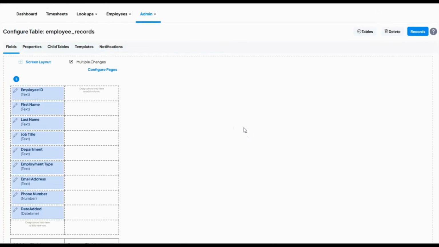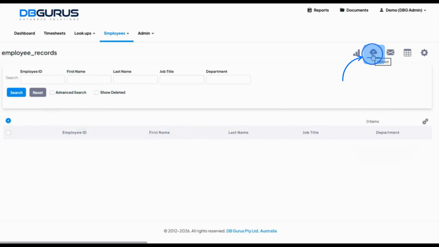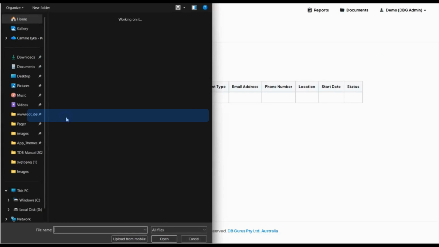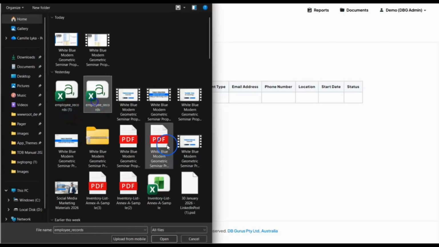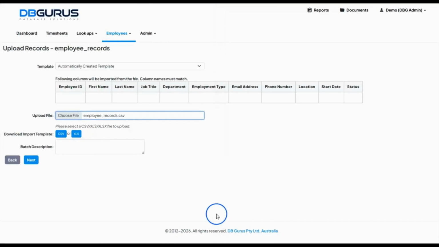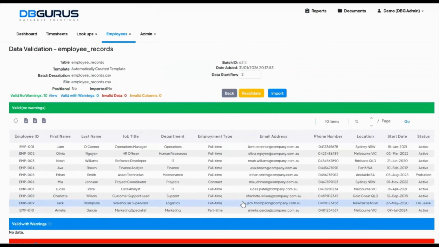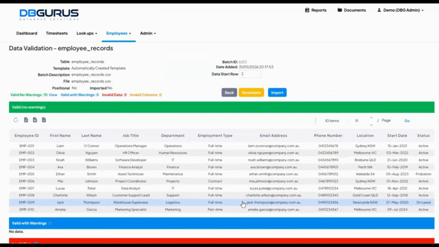Now that the fields are configured automatically, let's move on to uploading the records. From the table's summary page, click the upload icon in the top right menu and select your file to import. The system only accepts .xlsx or .csv files. Make sure the file matches the columns displayed on your screen. And once everything looks correct, click Import to upload the records.